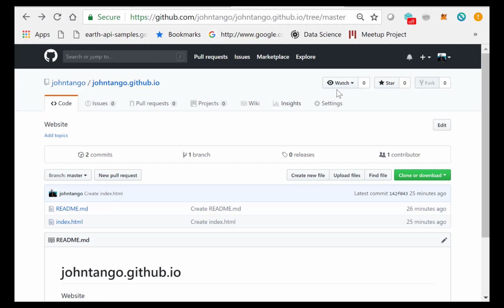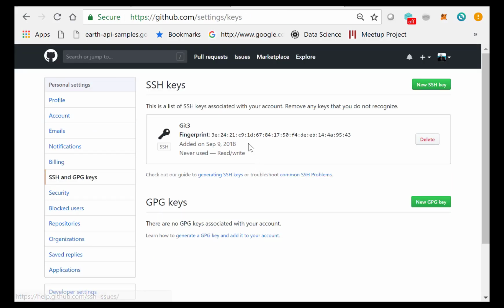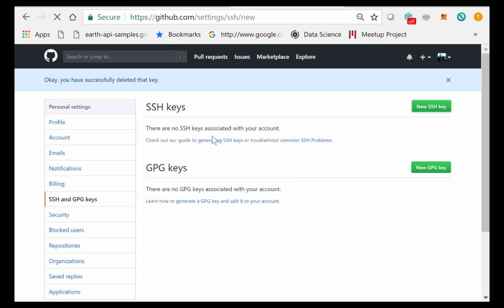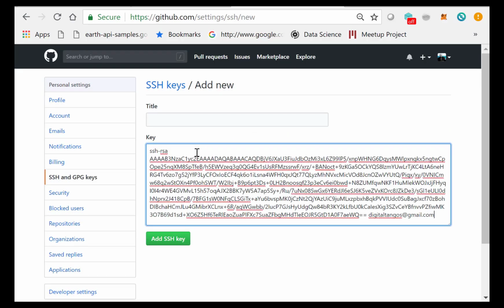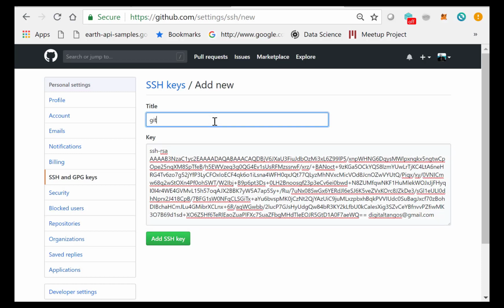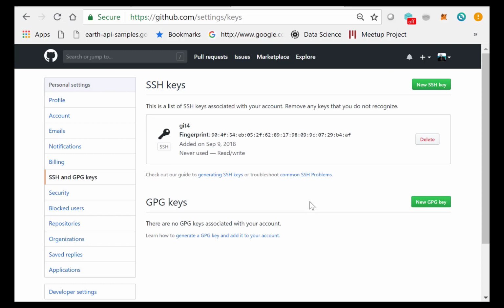Now I need to go back up here, and I need to go into settings. So I need to go here, SSH keys, and do the new SSH key. Here, add that key, call it git 4. Git 4, add SSH key. Okay, so we've got the keys now at both ends. GitHub knows about me in the cloud, and my local machine also knows about me.